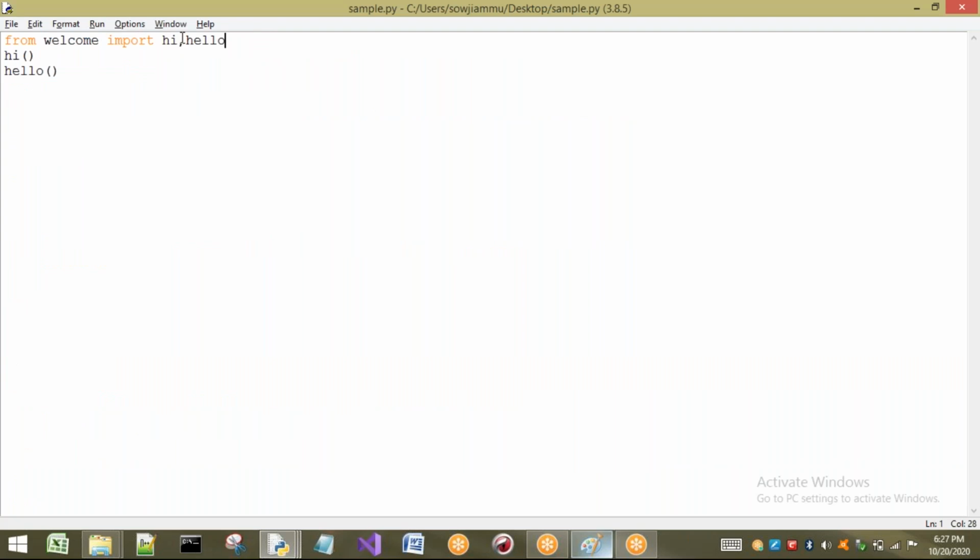Suppose I have 100 functions in my welcome program, for example, and some other function like add. If I write in this way, I have to write 100 functions here. Is it correct? No, I cannot remember all the function names. In welcome, I require only one or two functions, so I remember only those names. But if you want to import all the functions of that welcome module, you have to write star.